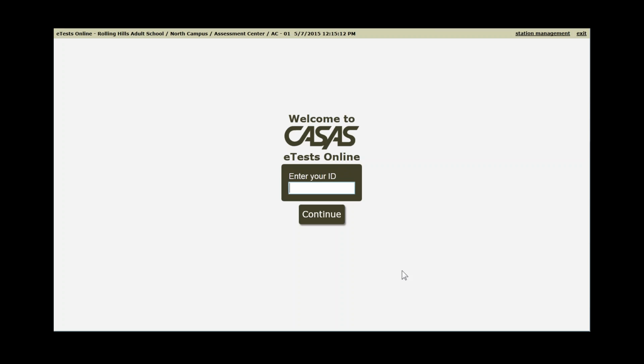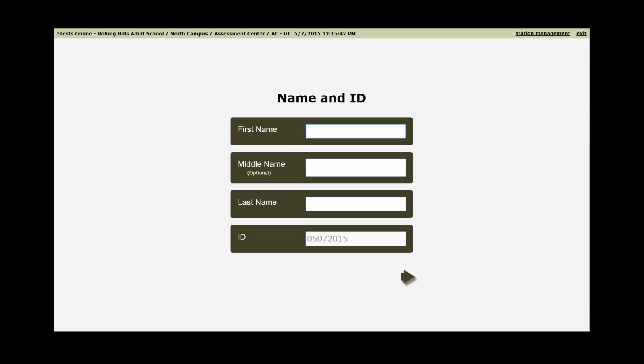We just waited for the test delivery system. It loaded, and now it's asking me to enter the identification number. It can be numeric, alpha, or alphanumeric characters. An identification code is issued by the agency and not auto-assigned by the online system. Now we're going to enter our ID for today and click Continue.